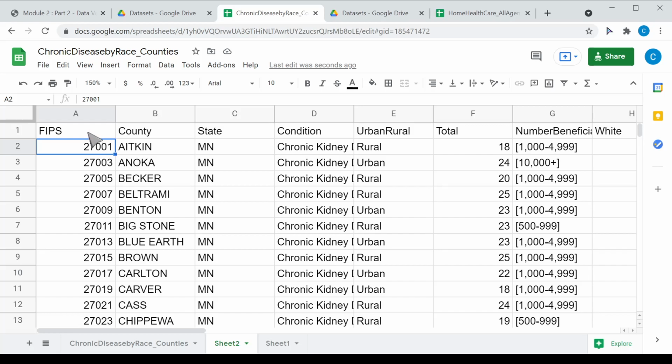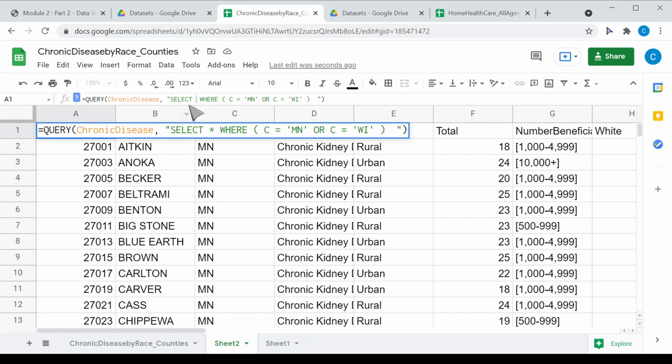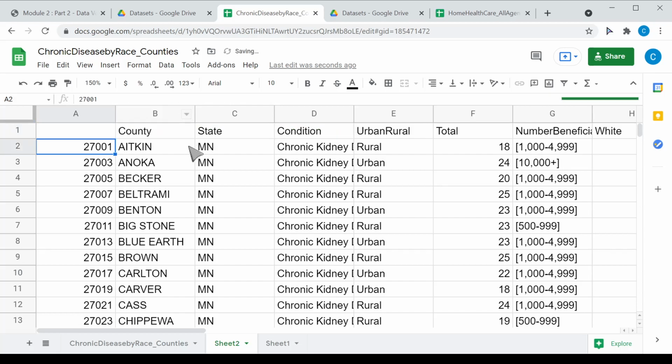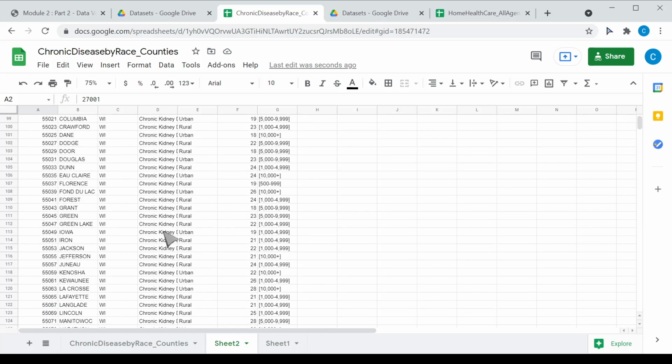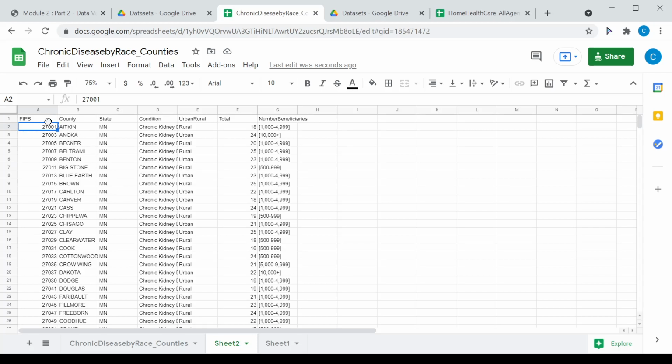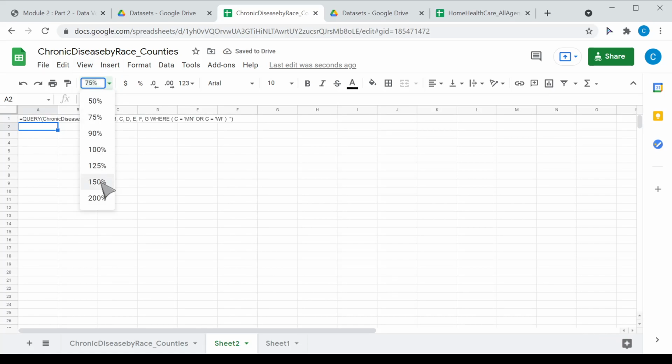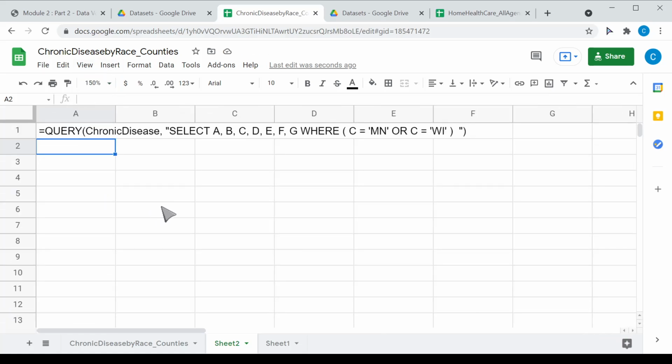A secondary goal was to obtain just columns A through F. So let's go ahead and add that to my query. So A, B, C, D, E, and F, and G, I guess. That's going to give me the first 7 columns. So let's go ahead and do that. And if we zoom out a bunch, you can see indeed that I'm only getting those first 7 columns, and I'm only getting information on Minnesota and Wisconsin. So that's the desired outcome here for this particular filter. And that's what my final query statement would look like.